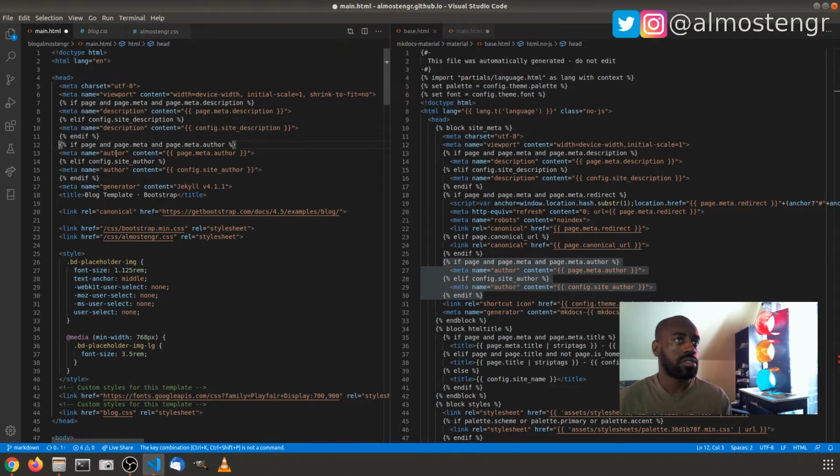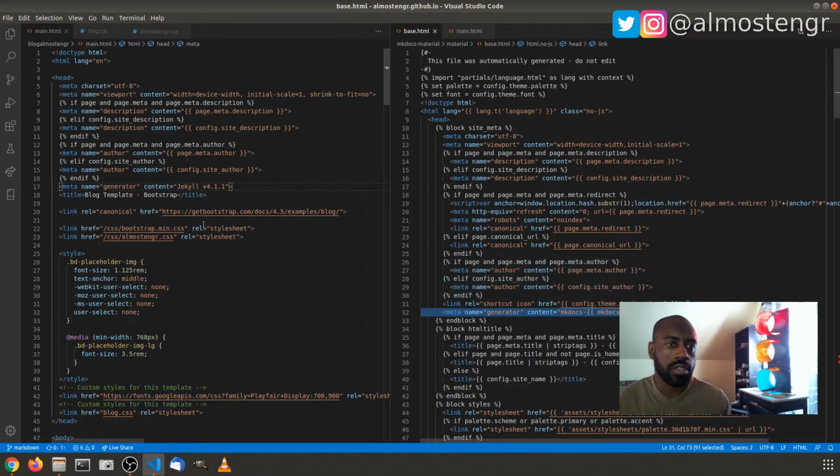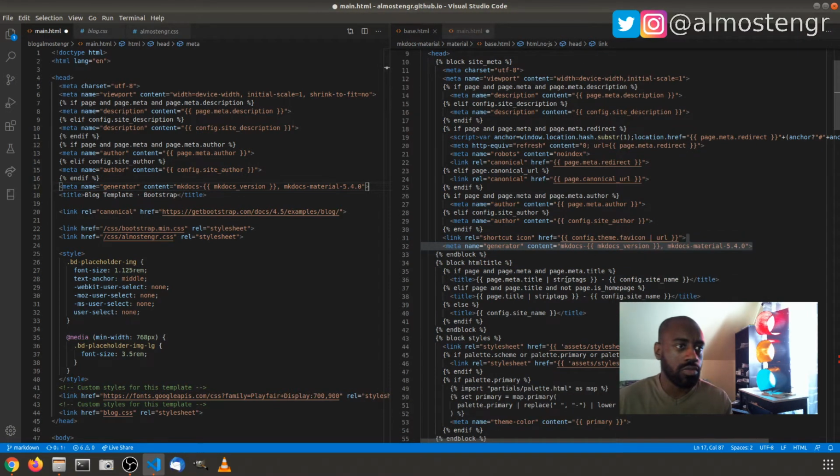Format document. There we go. All right, so we have that, and I want to remove the, well, I guess the generator could stay in there, give it credit. But I could remove the generator if I wanted to.